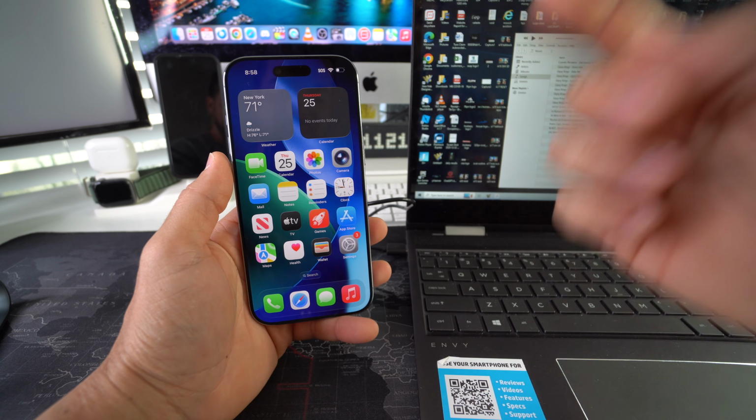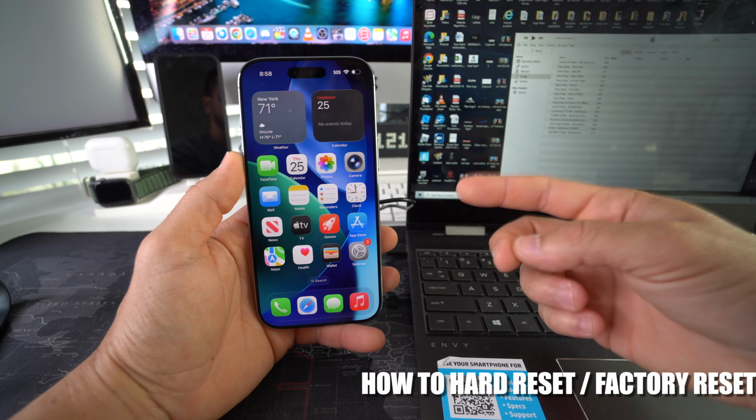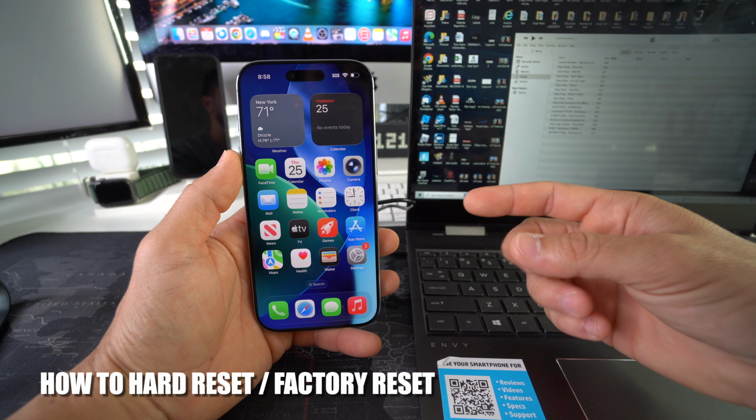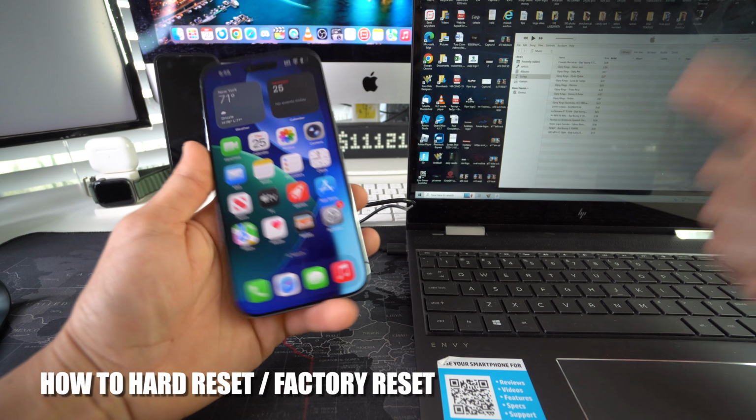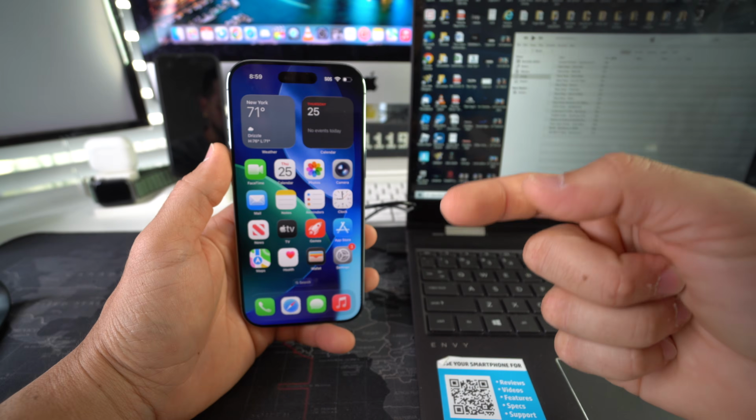Hey there, what's up? In this video, I'm going to show you how you can hard reset, also known as a factory reset, your Apple iPhone Air on a Windows computer. Let's go.